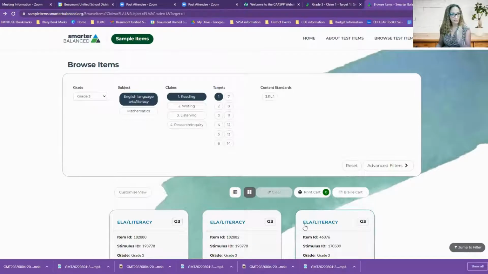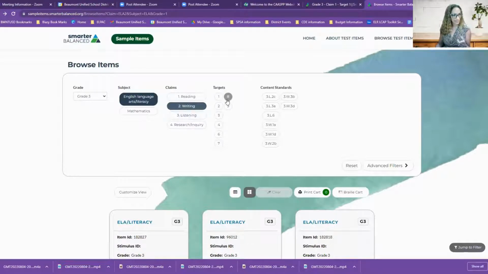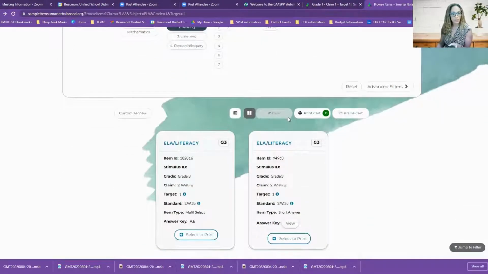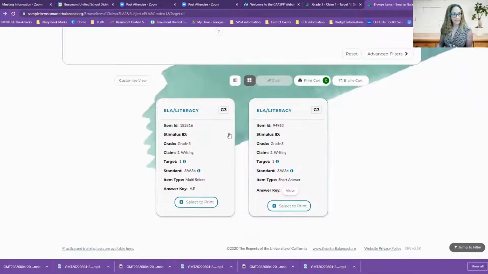Now, here's what's interesting. Now, I'm going to go and choose writing, for example. When I choose writing, let's say I choose target 1, it lessens the amount of content standards. You're going to see something different. Even though this answer key is here and it says multiple select, what students tend to do is they will select one answer.